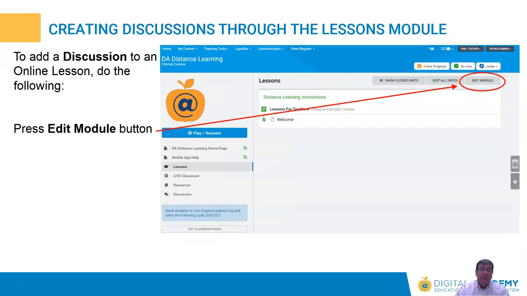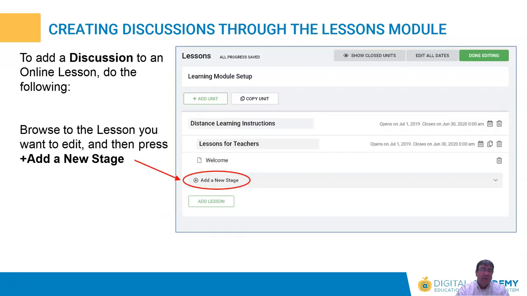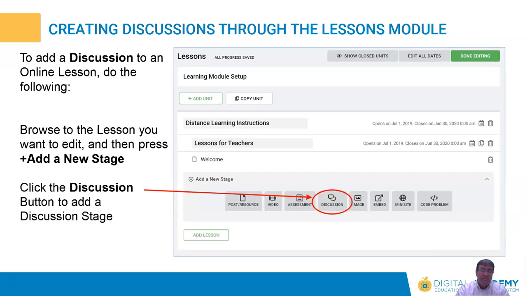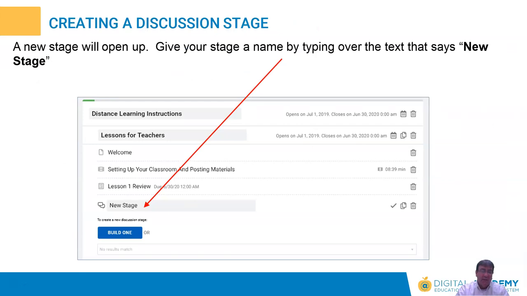This module is going to cover specifically how to add discussion stages. So to do that, you press the Edit Module button, which puts you into edit mode. You navigate to your unit and to your lesson where you want to add your discussion, and then you click Add New Stage. Pick a discussion stage. When you pick a discussion stage, a new stage will be added to your lesson, and you first need to give it a name by typing over the text that says New Stage.